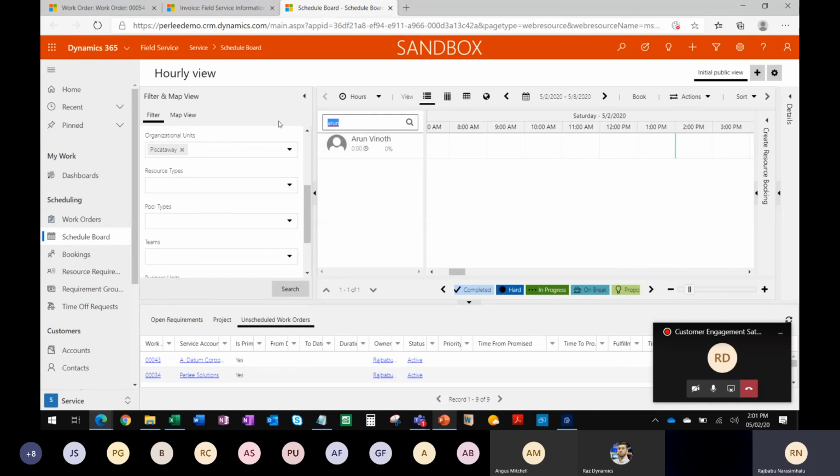And then it also shows up a resource card. If you right click, view resource card, you could see the technician, the skills and the phone number, what roles, some useful information. So that helps you to schedule to the right technician.